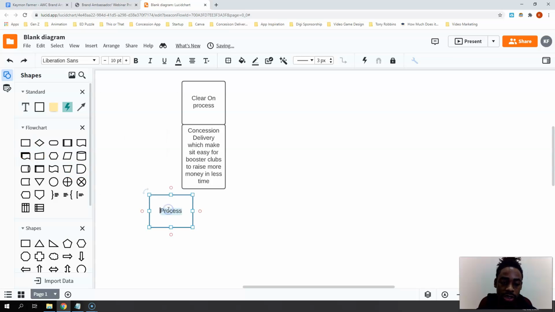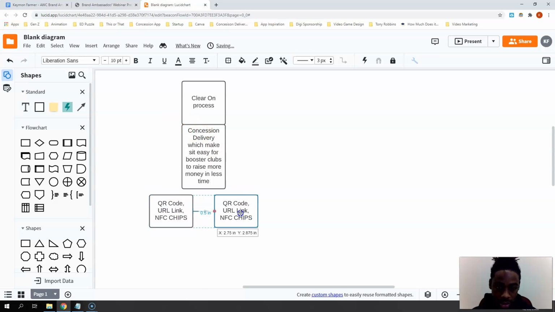So the first thing is they may see the app through a QR code, a URL link, or something we call NFC chips, which is near field communications. They may see it that way, and then what may happen is they need to sign up or log in.